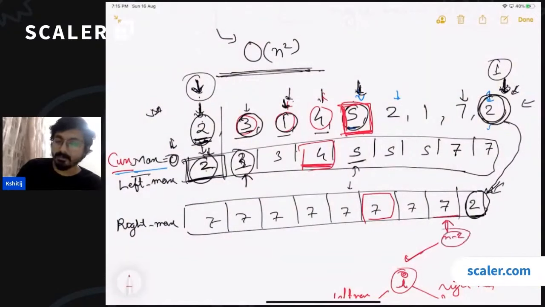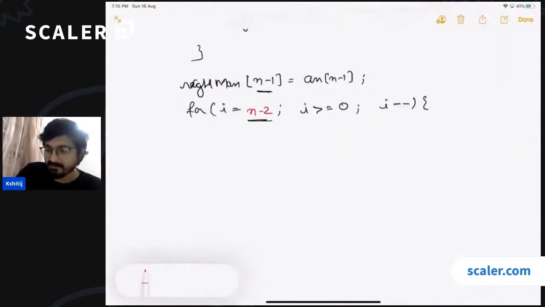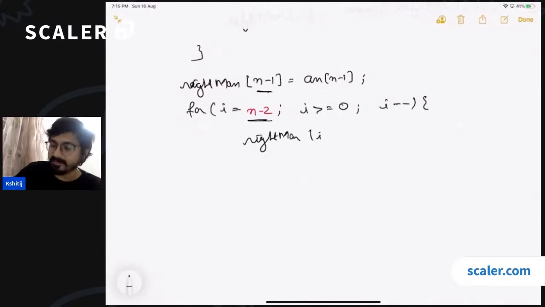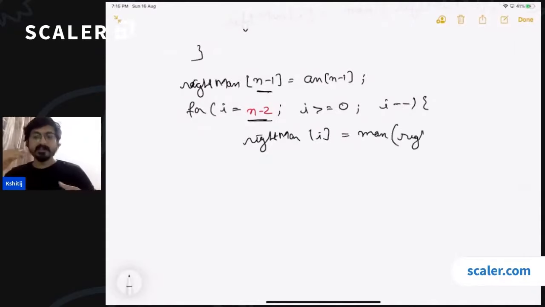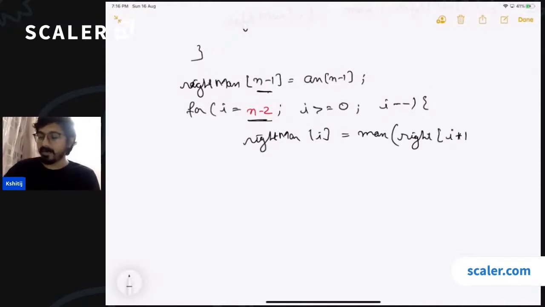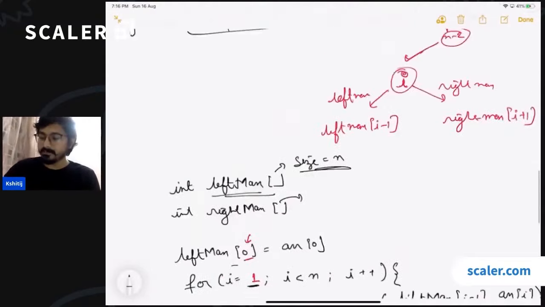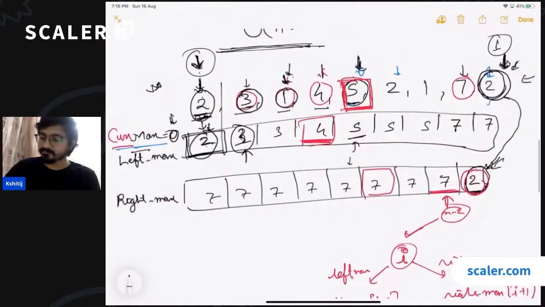Right max of I is going to be the maximum of what will come here? Yes, it should be I plus 1, because now when I'm checking for this index, I'm comparing this value. If this is index I, this is I plus 1, not I minus 1. In case of left max, we were comparing with the previous index. Now we are comparing with the next index, right? So this is going to be right of I plus 1 and the current array value.